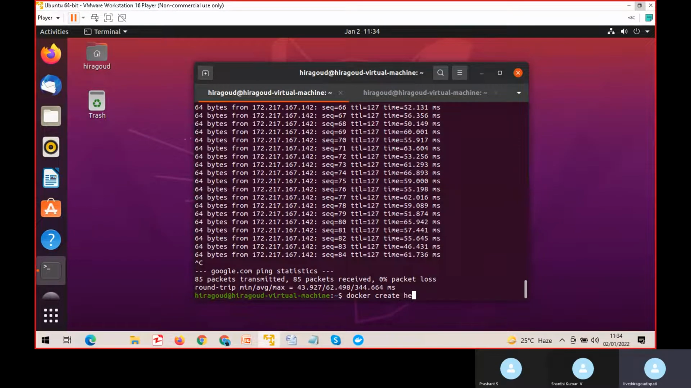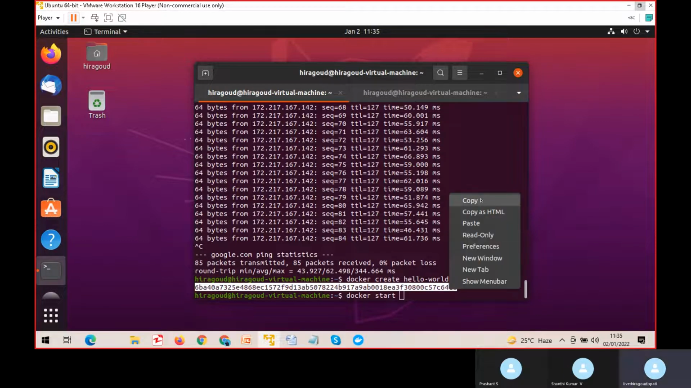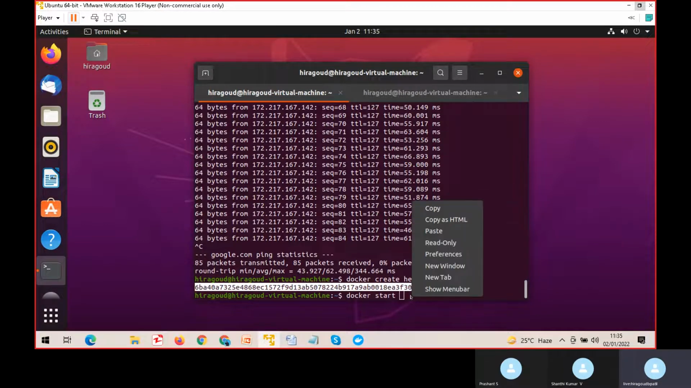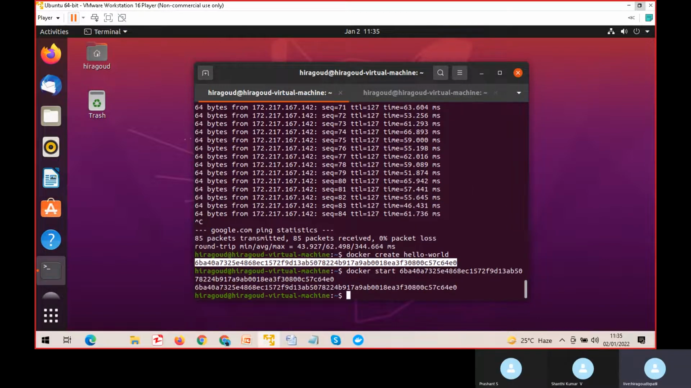Docker create hello-world. The hello-world container will be created, and then I will start the container. Docker start, and I have to use this container ID. In Docker, the hello-world container will be started.